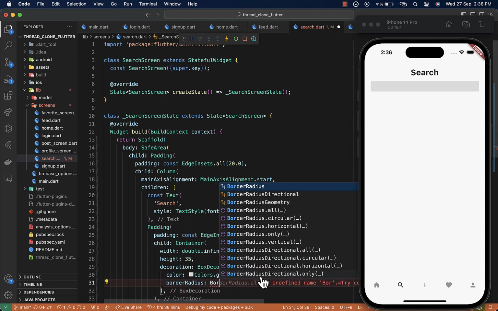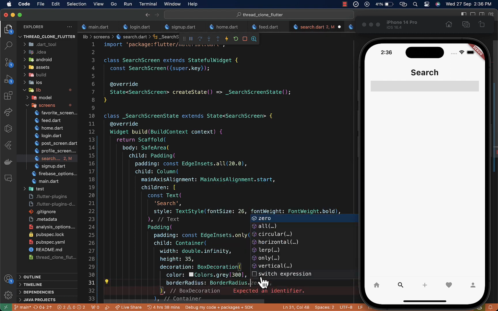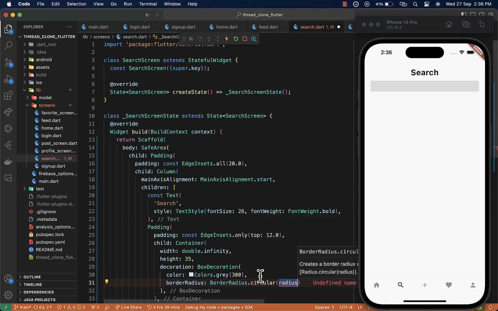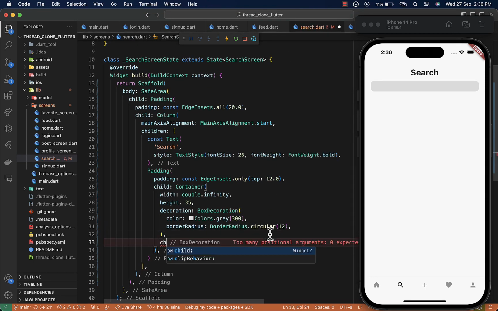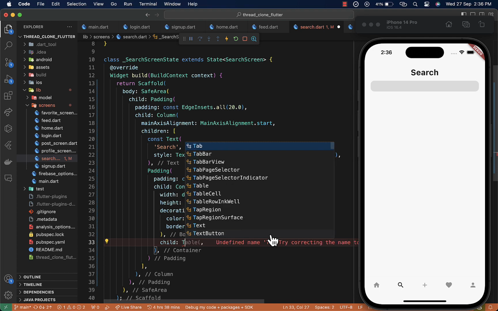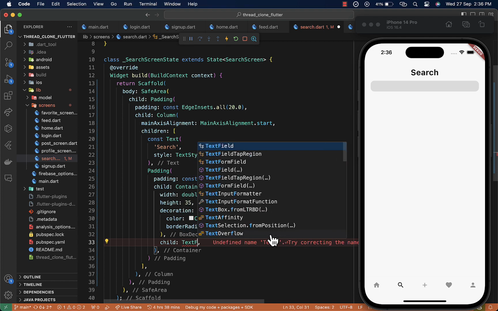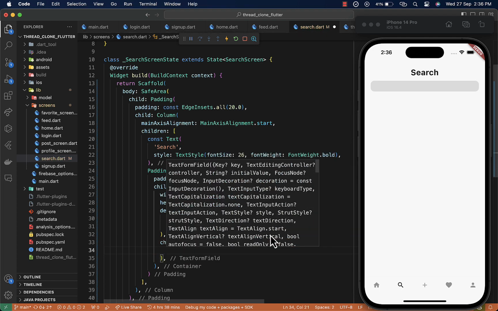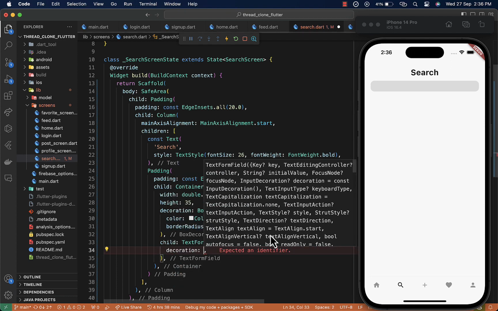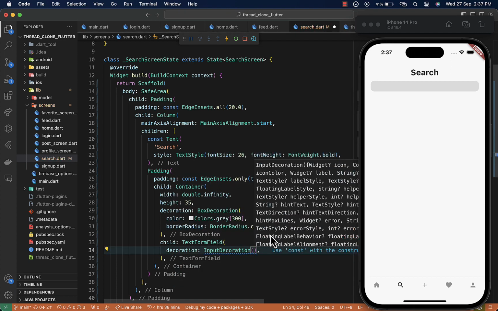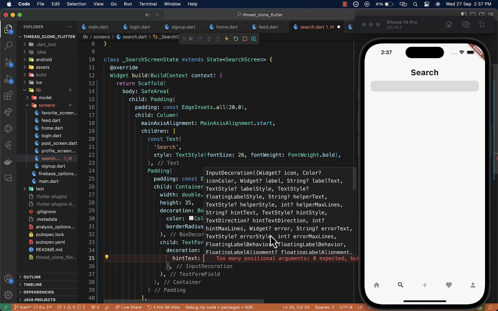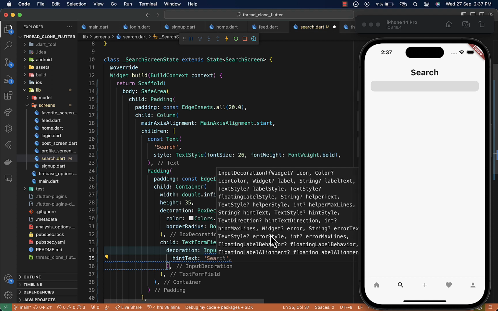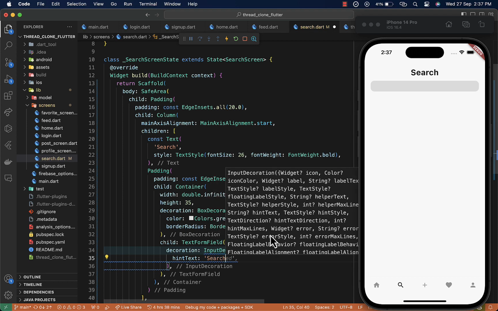Let's proceed to give a border radius to the container. So border radius dot circular. Then we pass in a value of 12. So the child of the container is going to be a text form field. That's our input. So it takes in the decoration, which is going to take in an input decoration. Within the input decoration, let's provide a hint text, more or less like a placeholder. So the hint text is going to be search.